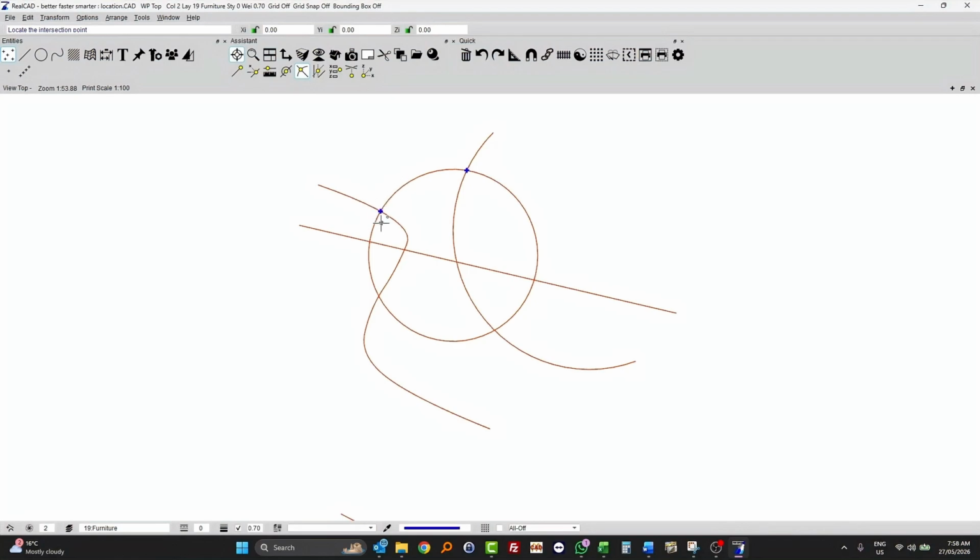But you must be picking over the top of the two objects as they intersect. It won't click otherwise. If I can see the diamond here and I click, nothing happens. I can see the diamond here, nothing happens. But if I hover and put my diamond directly over both objects, then that location is located very, very easily.